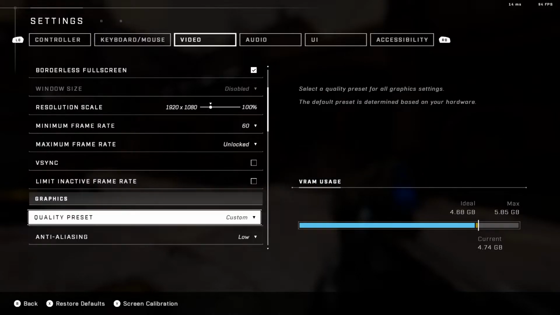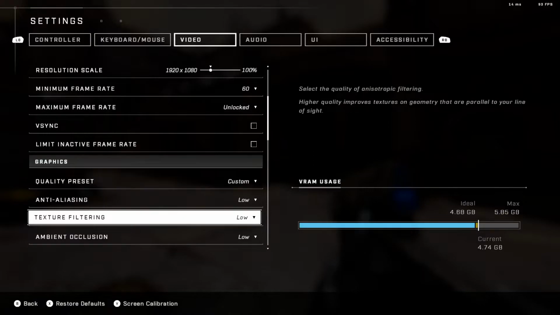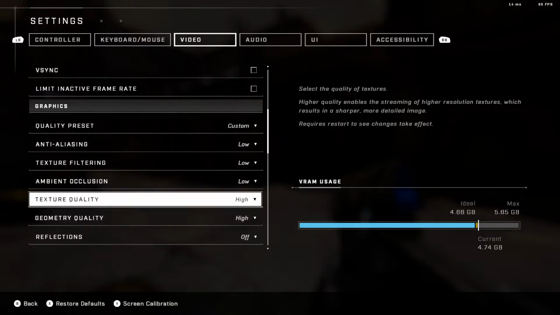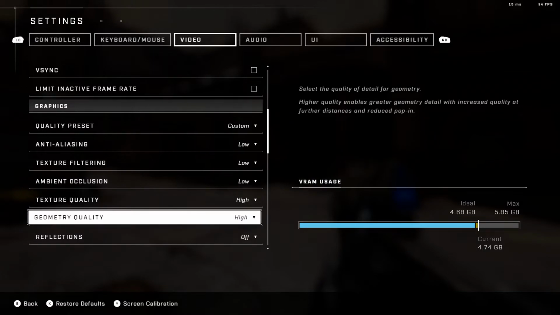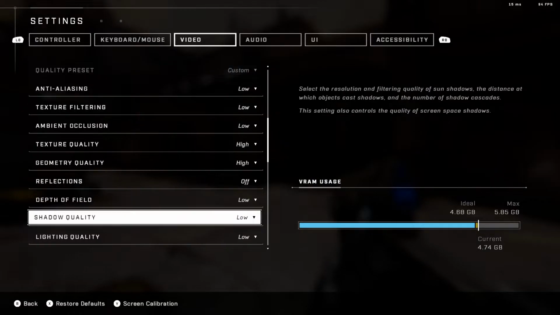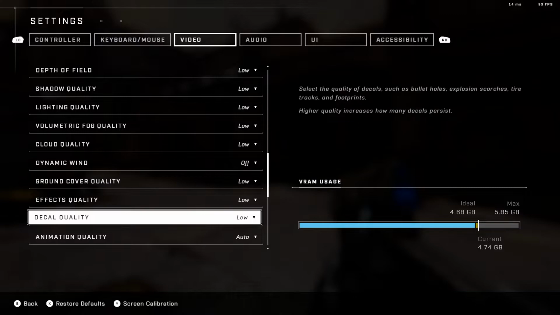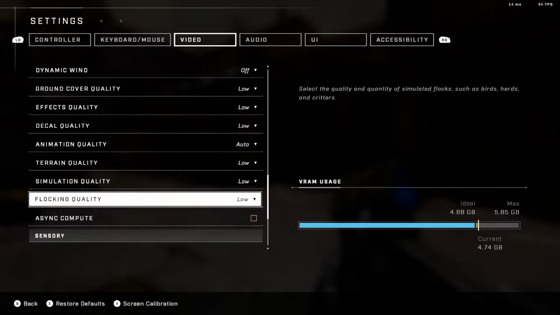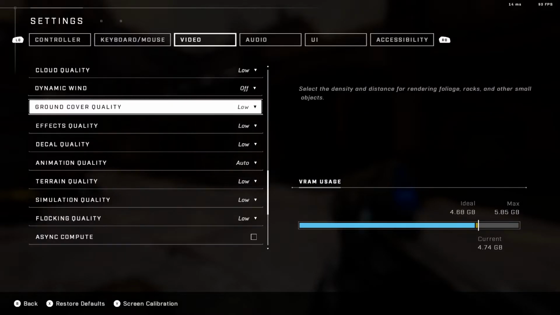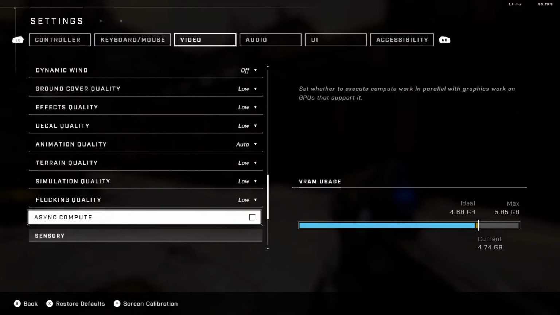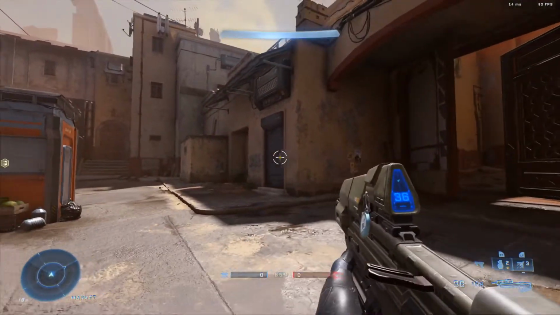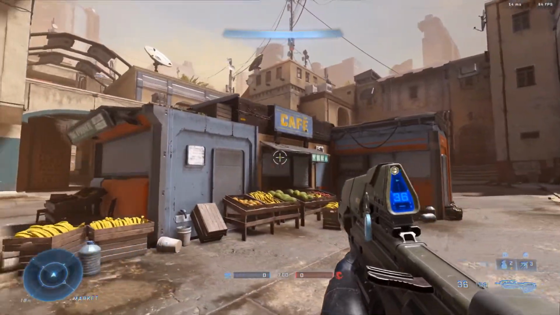Limit inactive frame rate. Quality preset custom. So basically all my settings are low as you can see. The only ones that are high are these two, texture quality and geometry quality, because I like to have my game still looking really good. And all these are on low so that it doesn't decrease my frames, because remember, I still want the game to look good, playable at the same time.